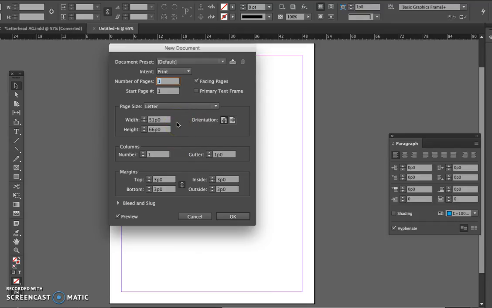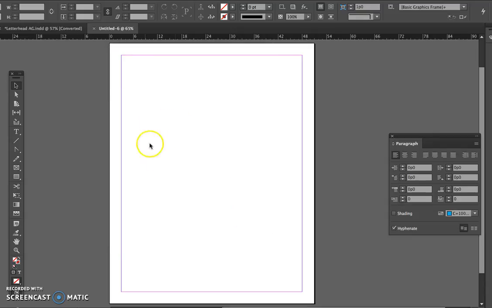I'm not sure why this is still showing in Picas, but if it does do that to you, you can always do 8 inches and it'll still understand it. I'm sorry, 8.5 inches, and then it automatically will convert it to Picas, and 11 inches, and hit OK, and it will give you an 8.5 by 11 document.